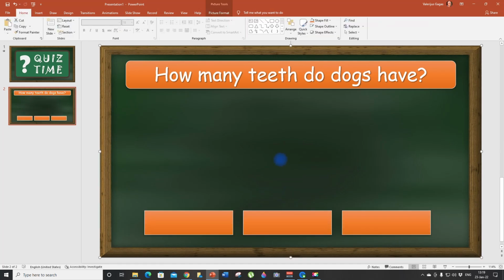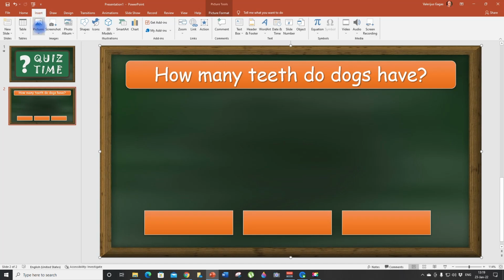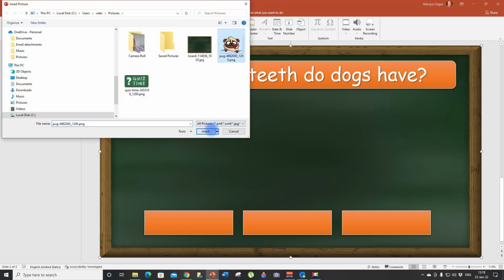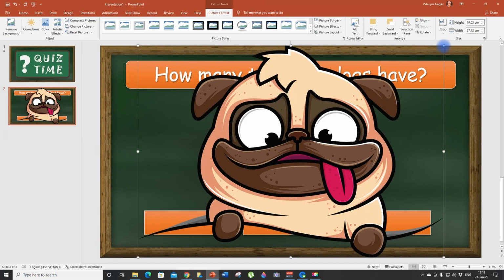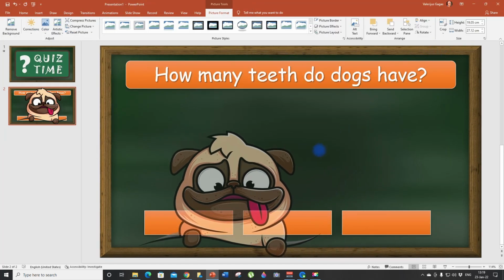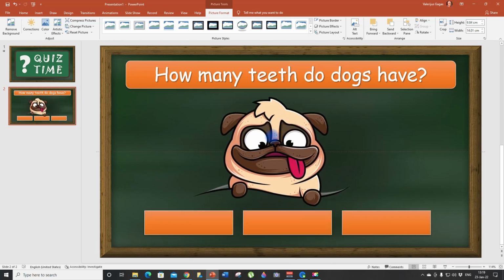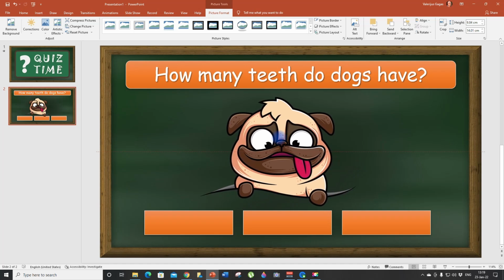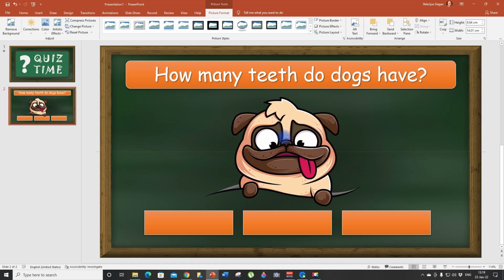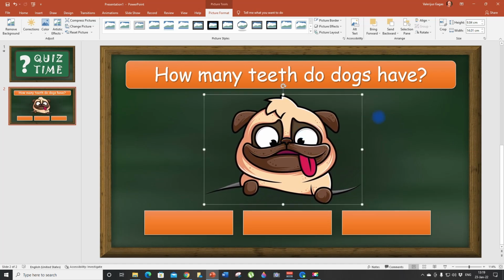Okay, and now we need to also insert a picture of the dog. So go to Insert, Pictures, this device, and here's our dog. Ooh, a big one. Let's resize it a bit so it looks nice, and make sure it is centered. Okay, looks good. Looks good.